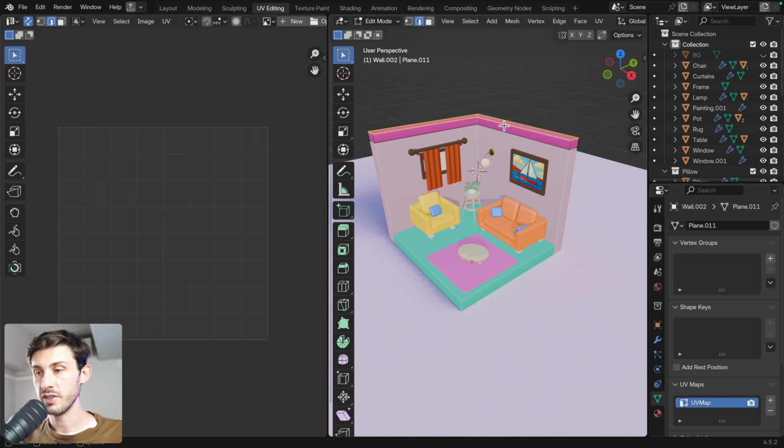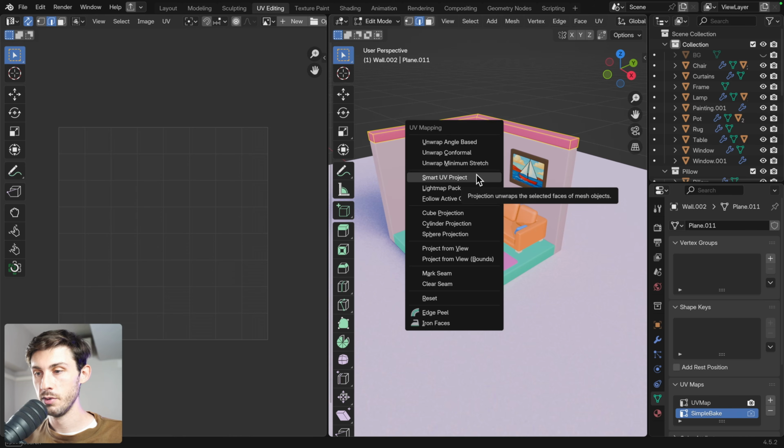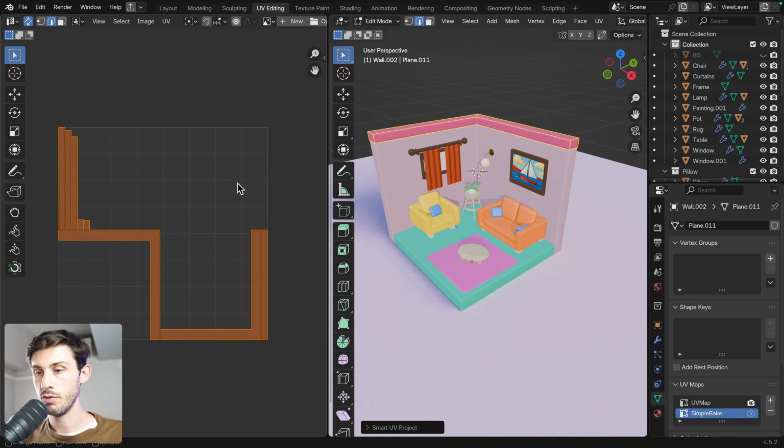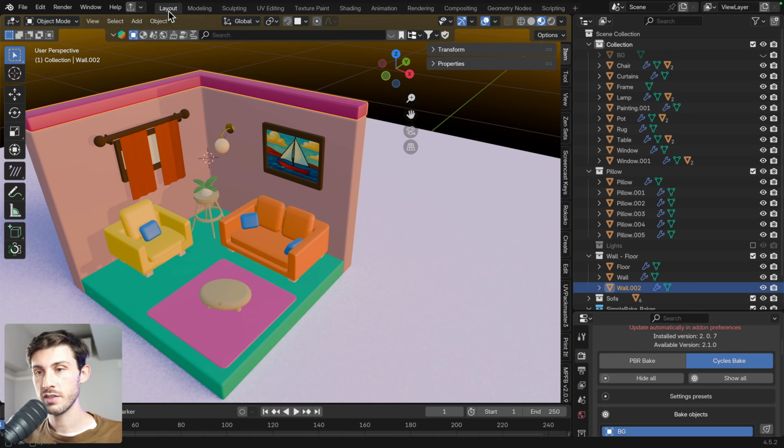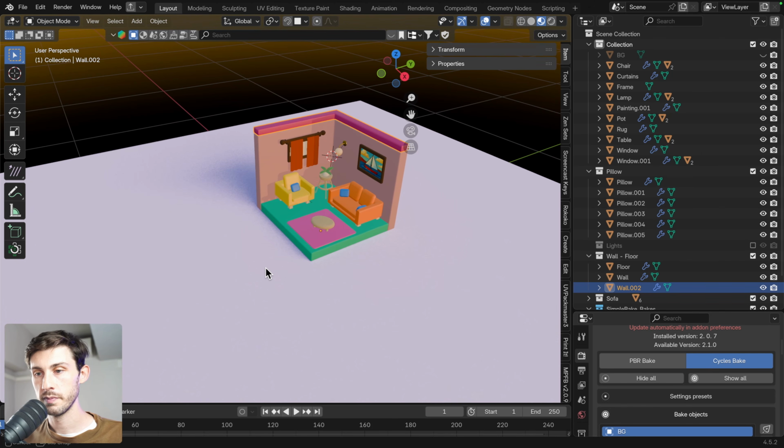Let's repeat the process here on the top. Of course, if you want to practice, do something better than me. Simplebake, U, smart UV project, unwrap. And okay, very bad UVs, but I don't want to spend too much time on it yet, because you will understand exactly what it is doing when we will bake all the objects together. Okay, so now we have a few objects ready to be baked.